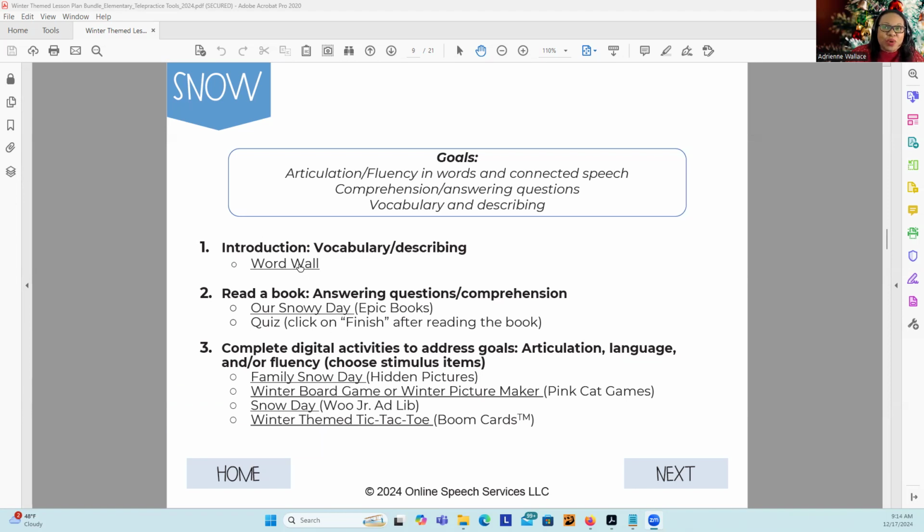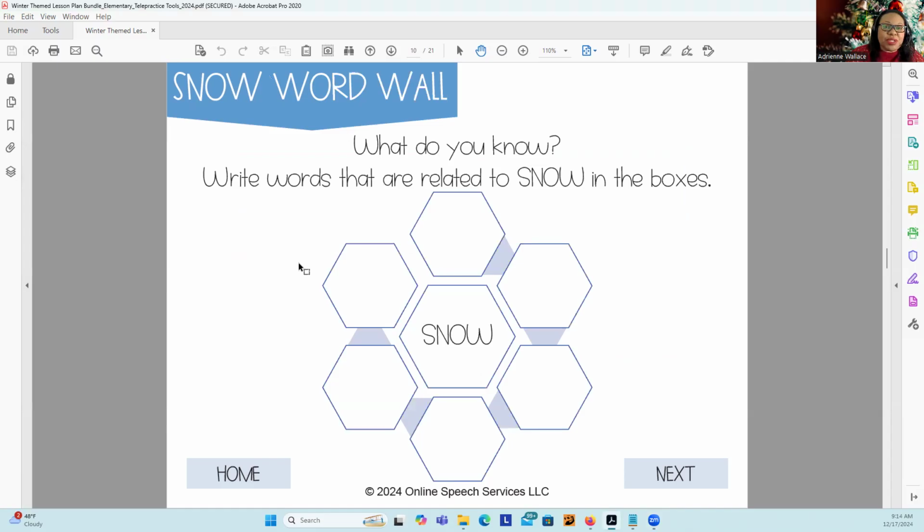So let's take a look at this word wall. This is an opportunity to get the student talking, kind of break the ice and introduce that topic. So if we're working in Zoom or any other video conferencing platform where you can annotate, it's up to you if you want to write in or have the student do it for you.